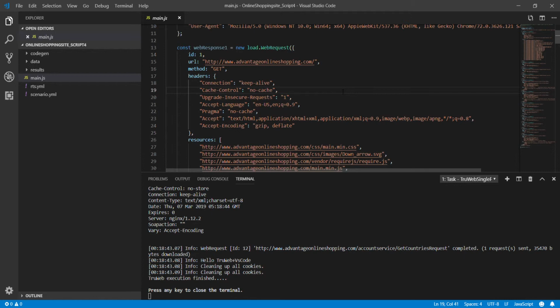So prerequisites: we need to have the latest version of TruWeb, and an environment variable TRUWEB_PATH configured with the value of the TruWeb installation folder in your system. And we need to have Microsoft Visual Studio Code for this. So those are the prerequisites. Once these prerequisites are taken care of, we are going to see how to work with Visual Studio Code.